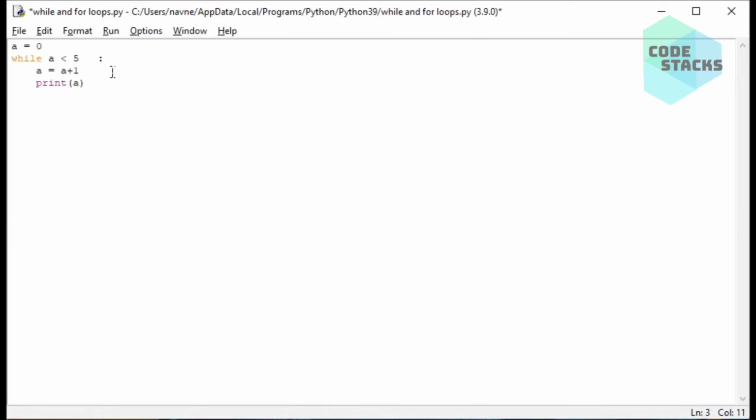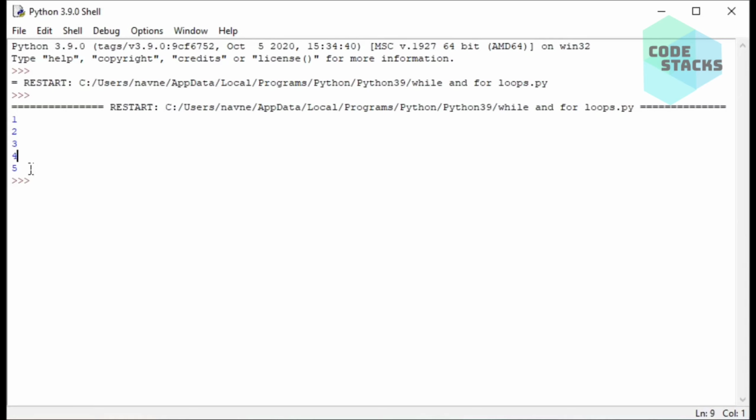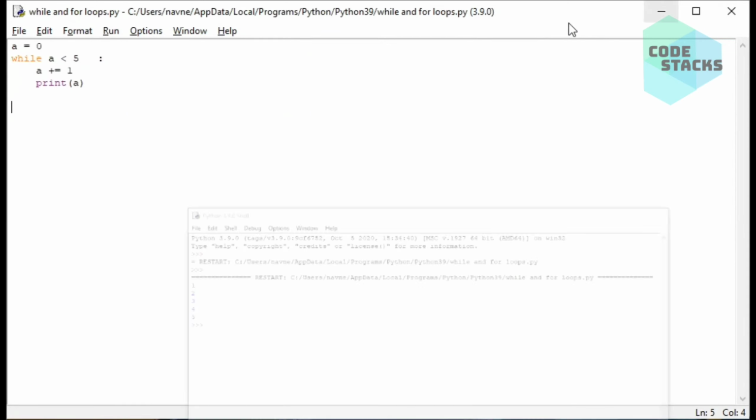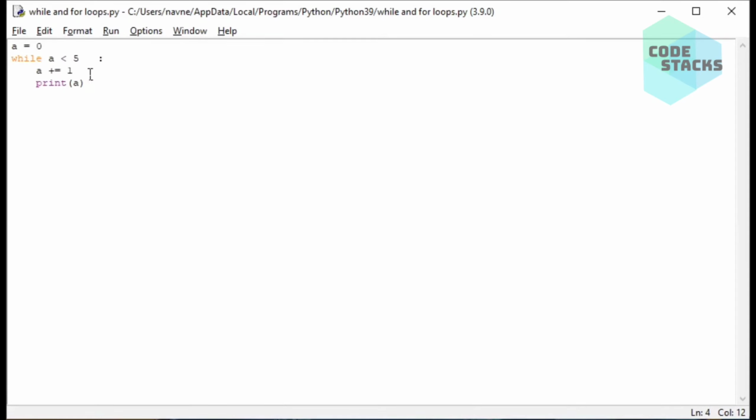If you remember, in the last video we talked about how we can increment a by 1 or whatever we want. So I can say plus equals 1. This is exactly the same, but it is a shorter way. If I try running it, it says 1 2 3 4 5. Many of you must be thinking that a was 0, then why did it print 1? Because before printing a we have incremented it by 1.